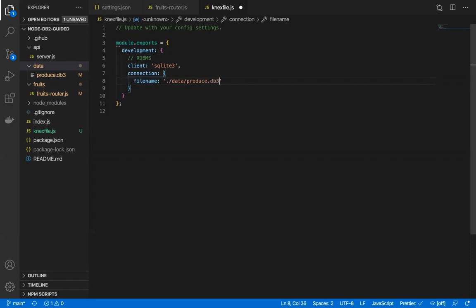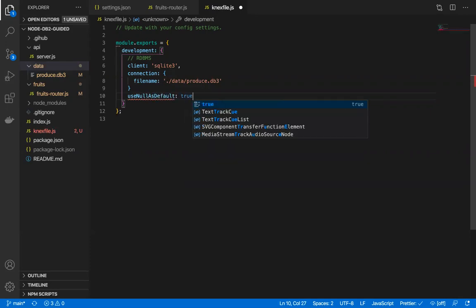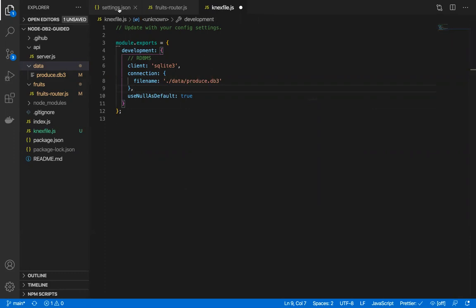And then one other thing we are going to do is add another flag called useNullAsDefault, and we're going to say true. And we need to make sure that we add our comma there because it's an object. Cool. This is all Knex needs to connect to our database. It does the rest for us, which is quite a bit actually.